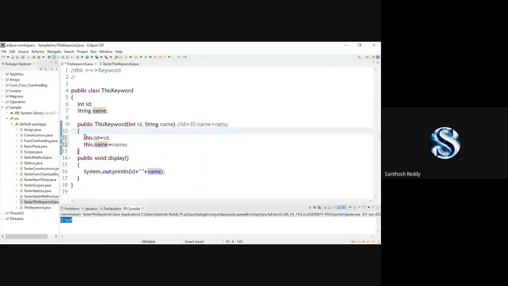Understood? this dot id is equal to id, this dot name is equal to name. When I write this dot name, it represents the current class variables, the variables present in the class that this keyword refers to. The plain name here will be referred to as the parameterized name.